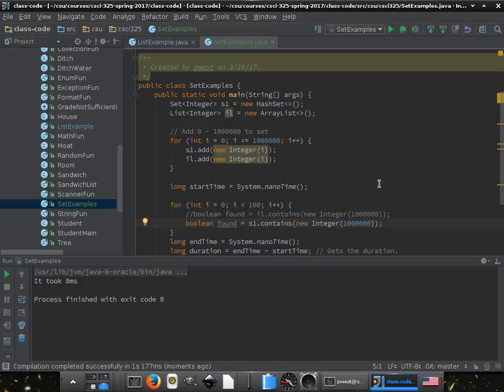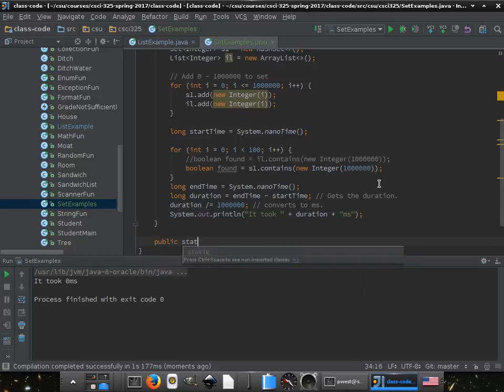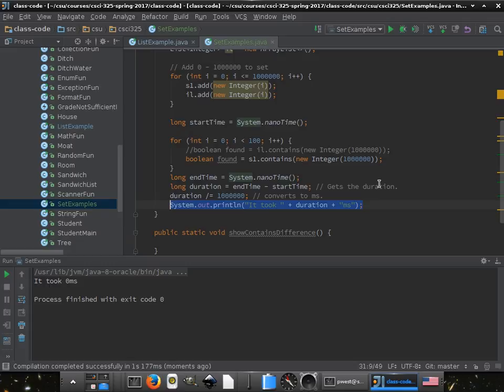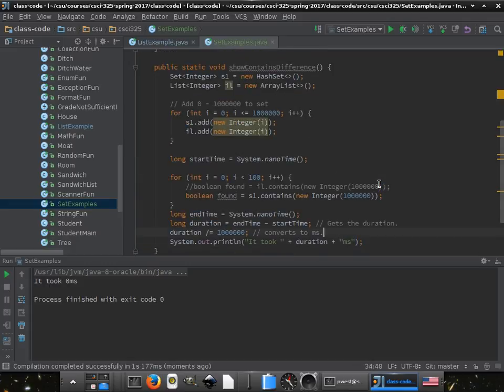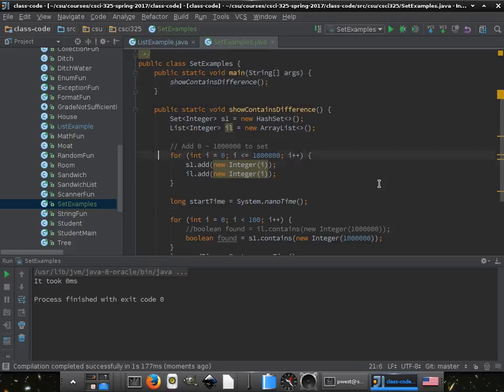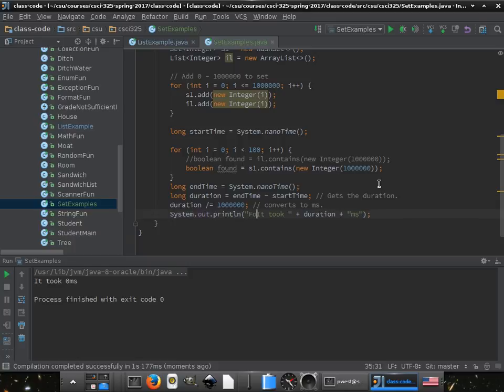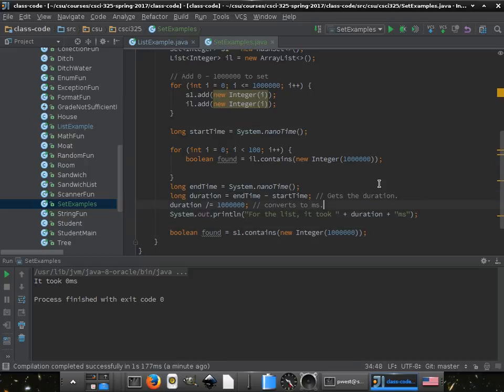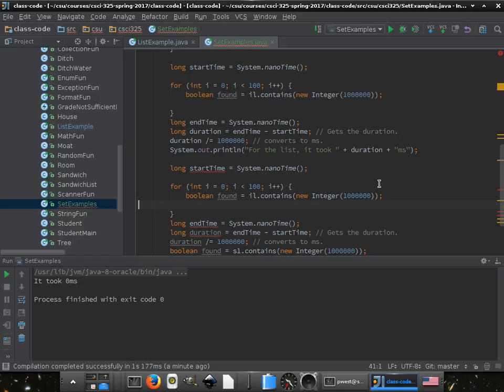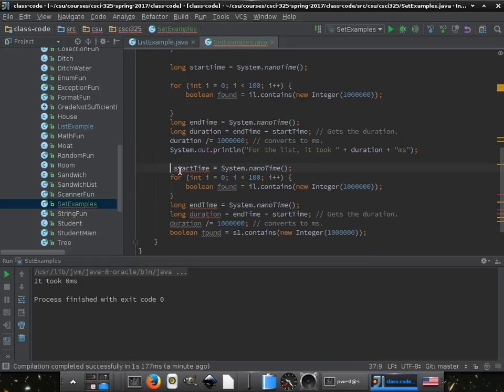I'm going to wrap this up in a separate function just to showcase it: public static void showContainsDifference. I'm going to take this code, cut, paste. I'm going to call showContainsDifference. And I'm going to make this a little nicer. So for the list, it took that long, so that will be this guy. And then down here, copy pasta. Right now we don't need to redeclare our variables, so I'm going to get rid of long. This is just to have one thing that shows both times for you.